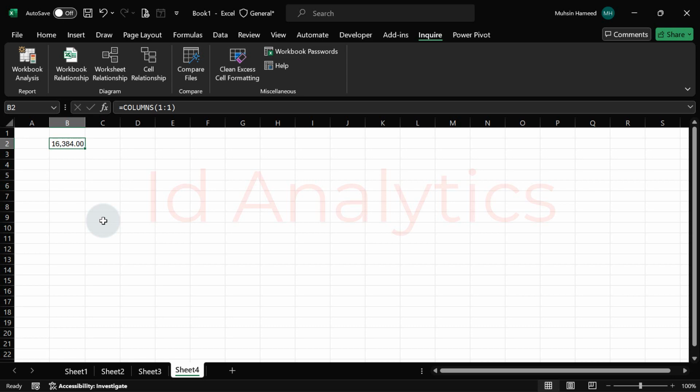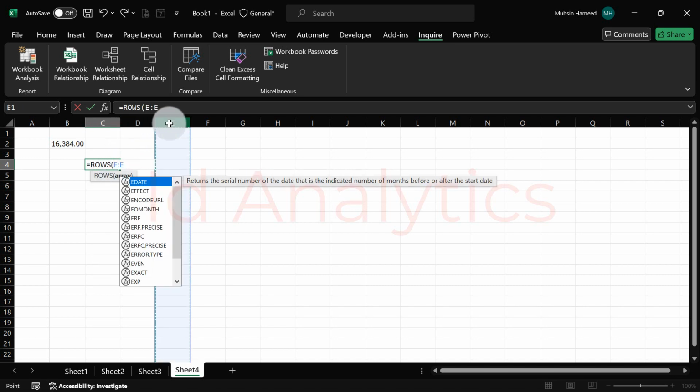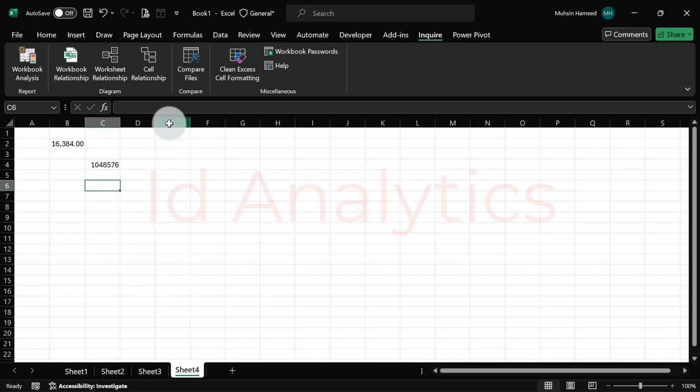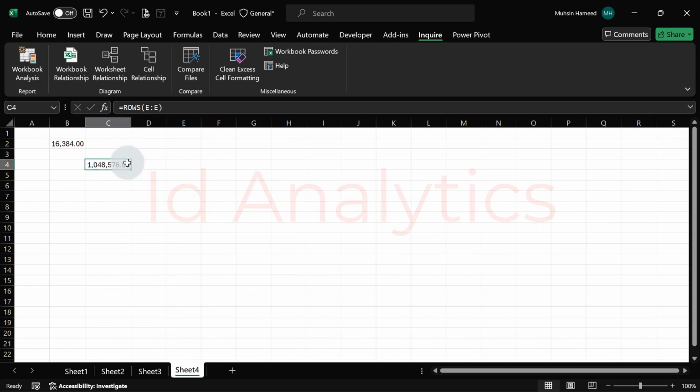So if you're writing an exam, you are asked how many columns do we have in Excel? It's 16,384. How many rows do we have in Excel? It is 1,048,576. There's the number of rows in Excel, number of columns in Excel.